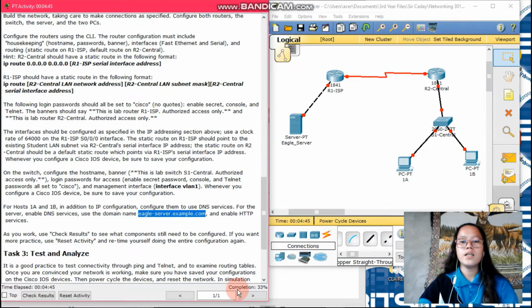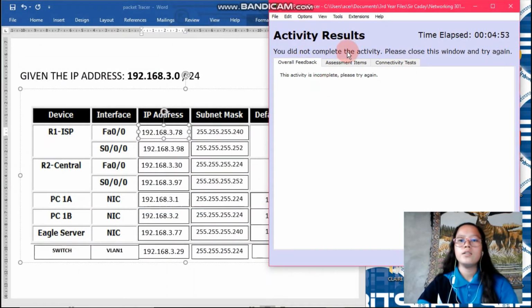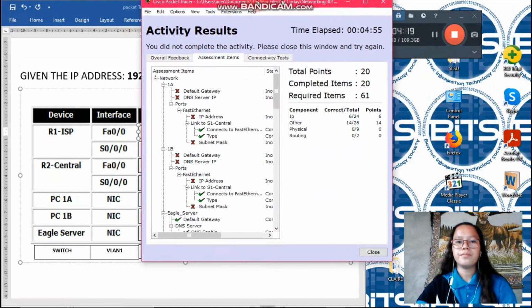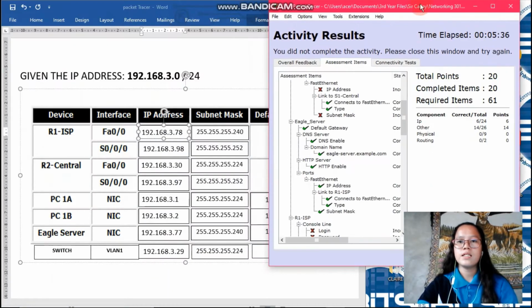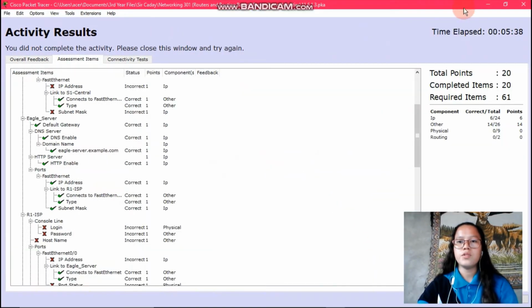As you can see in the completion percentage, which is at 33%, we can also check the results under assessment items. As you can see, there are green check marks that show that we configured everything correctly. So let's close and proceed.